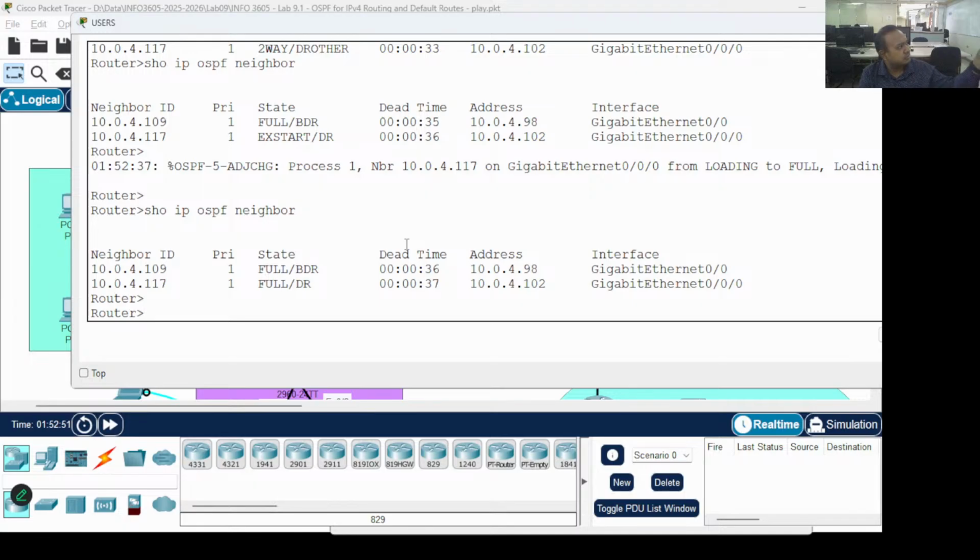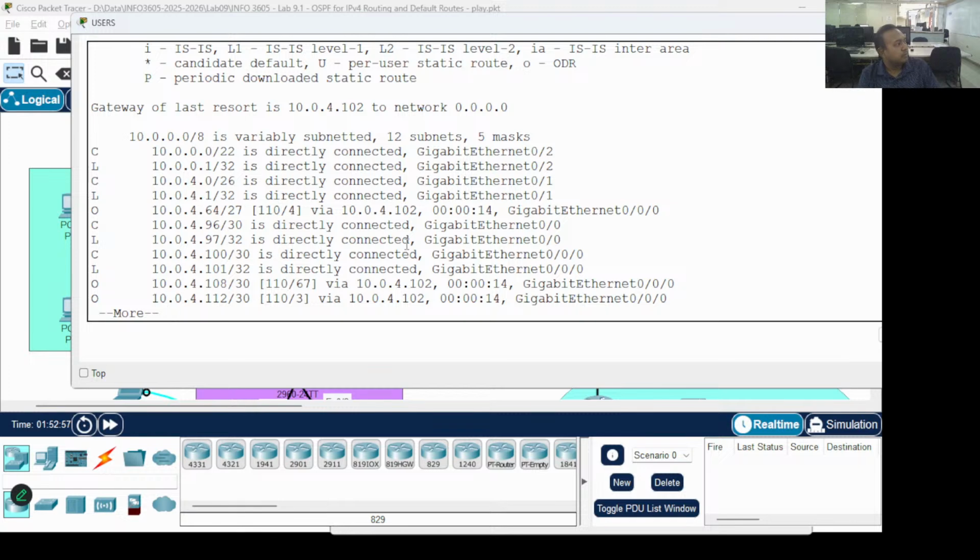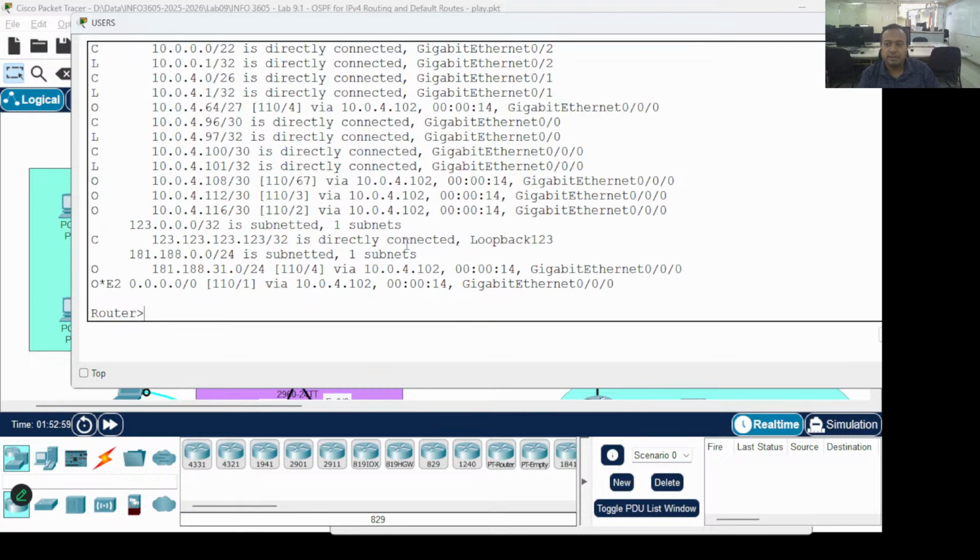What is it? 109 here. 109 became the designated router. If you do the show IP route now, there we go. All OSPF being built again, just by setting up a link. So there's our default gateway, and our traffic is flowing back as normal.